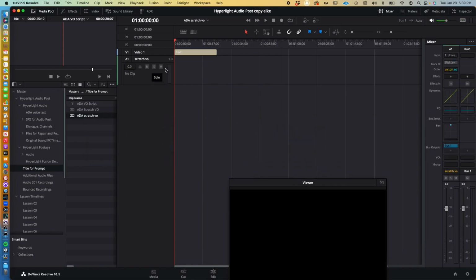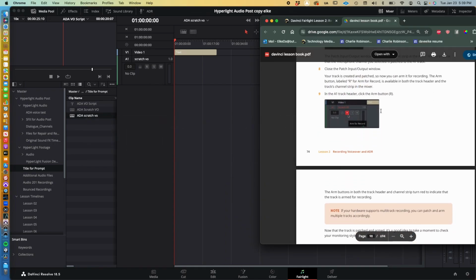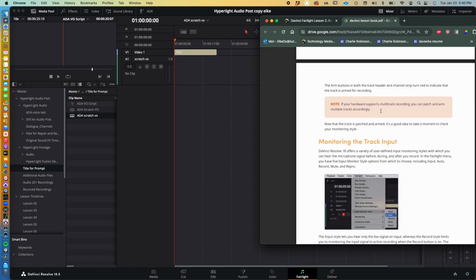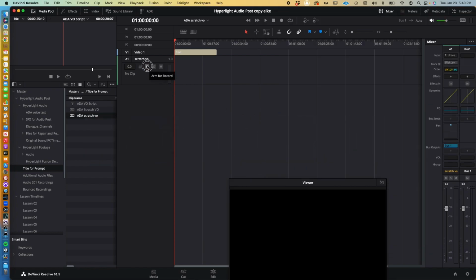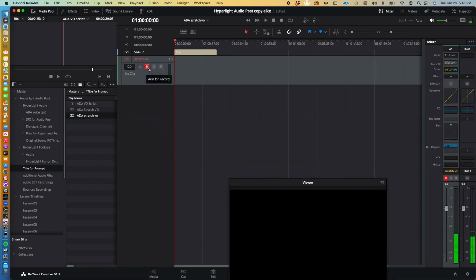And here. Same button. Arm for record. The arm buttons in both the track header and channel strip turn red to indicate the track is armed for recording. There it is. It's now armed.